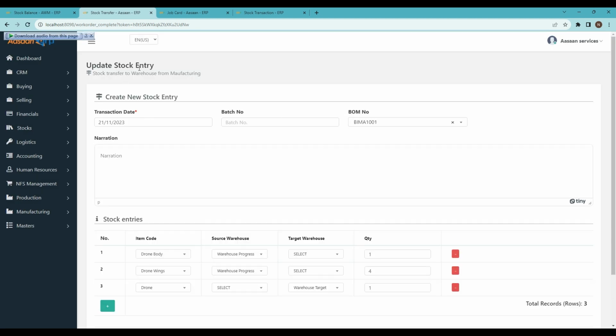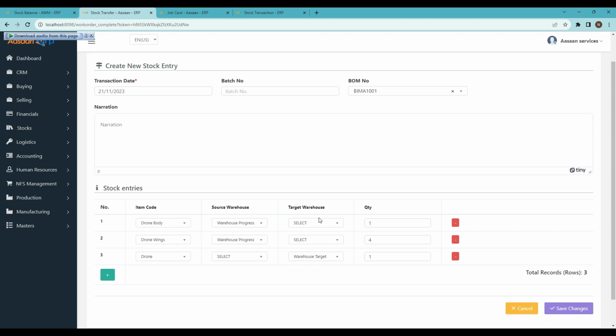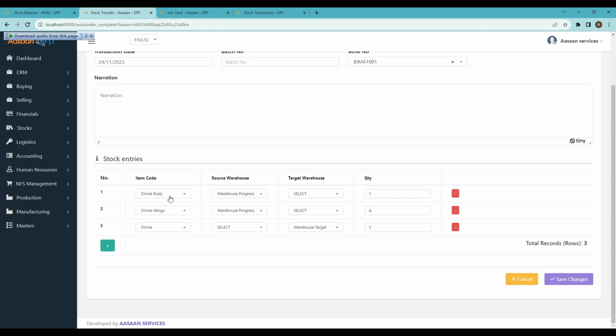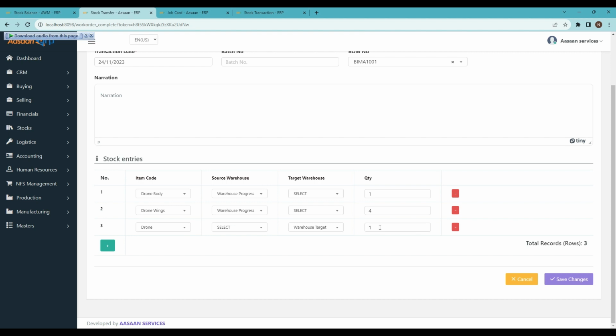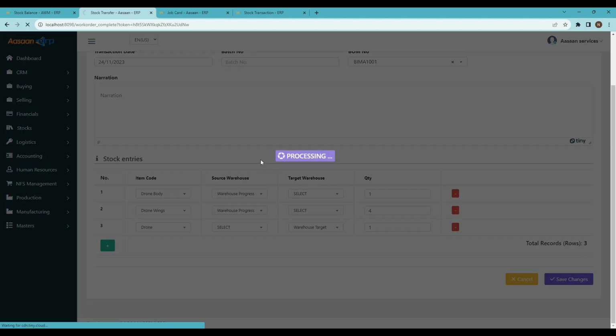So here, as soon as we click on work order complete, we will get this page. In this page, we will select the date on which day it was done. Then we will check drone body from warehouse progress. We will not move it to the target warehouse because it will be consumed. Then drone wings have been consumed, and the drone will be put into the target warehouse. So we will not select the target warehouse for these two, as these two have been consumed, and for the drone, which is the product, we will choose the target warehouse. The quantity is 1, and we will submit it.